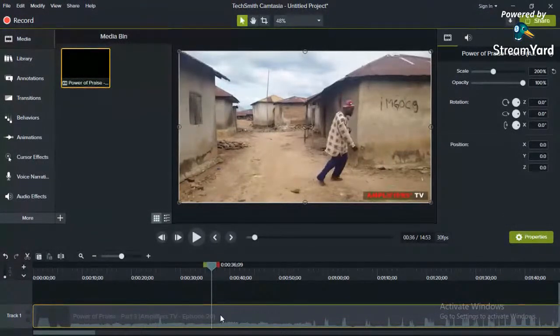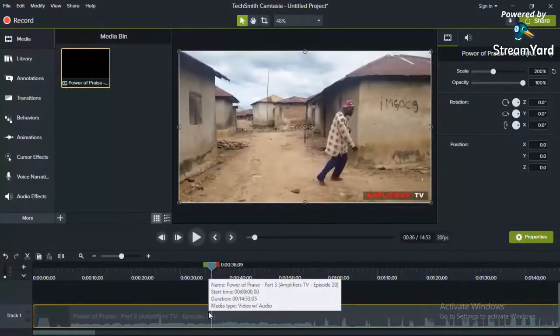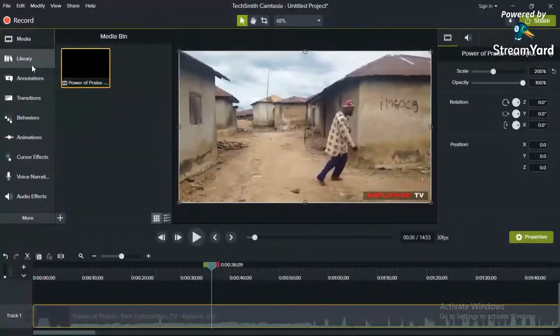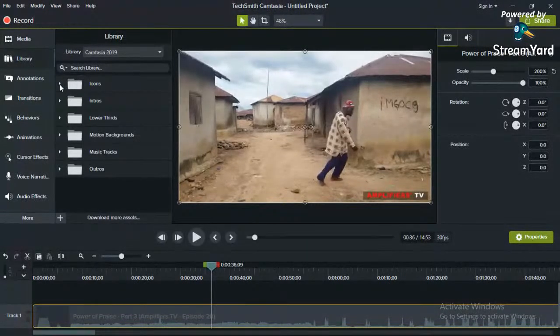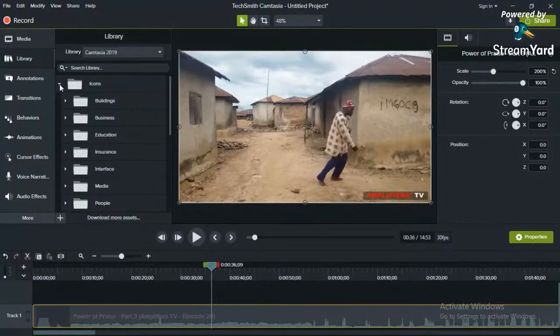Now let's go full. Let me show you the tools we have. So in this 2019 version, we have a library. What are the libraries for? The libraries have different kinds of icons. Maybe you are not good at building icons, or you want to get so many icons to use for a particular video, icons that describe the kind of video you are working on. So Camtasia has produced so many icons for us.